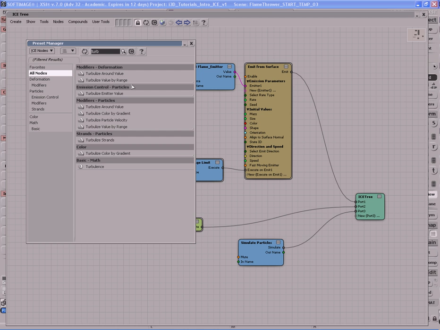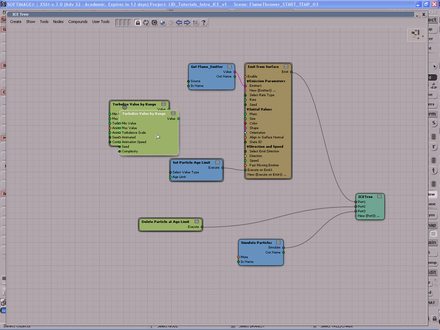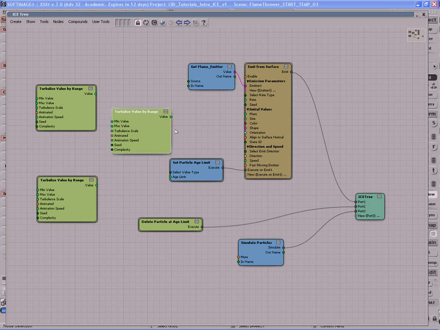And what I want to do is grab myself a turbulize value by range, which is right here. I'm going to drag and drop that in here, close the preset manager, and here we go. Okay, I want about 3 of these turbulize value by range nodes or compounds. So I'm going to take this one, hit Control C to copy, then Control V to paste it once, Control V to paste it twice. So now I have 3 of them set up.